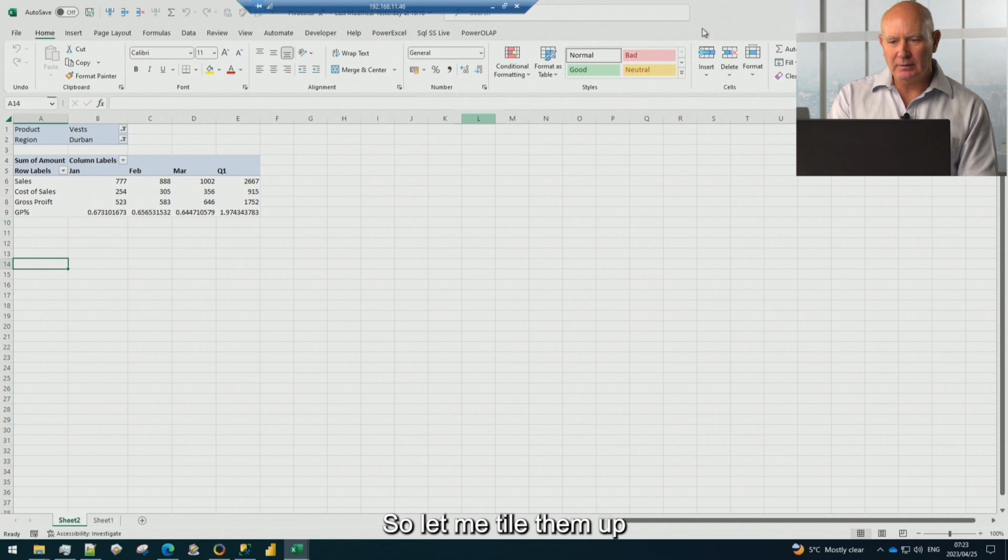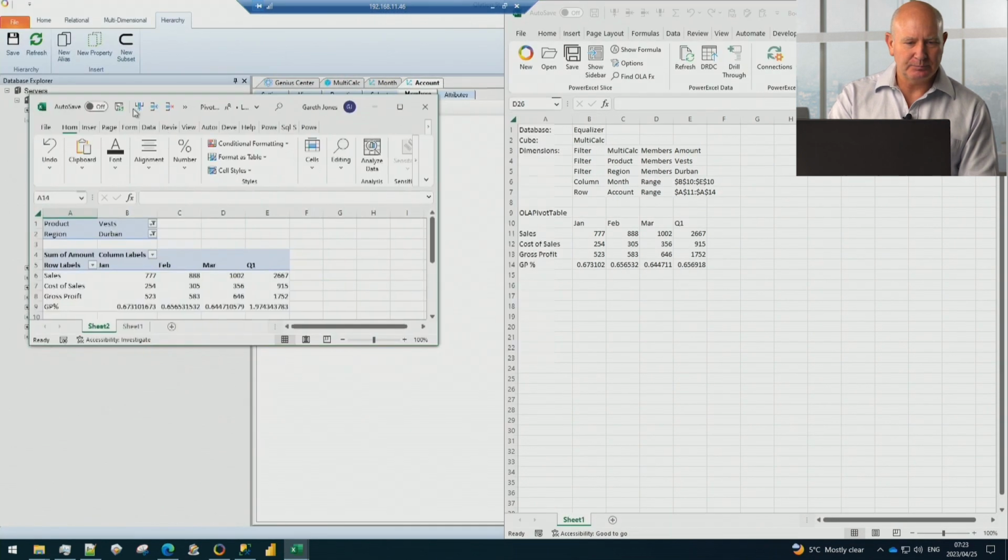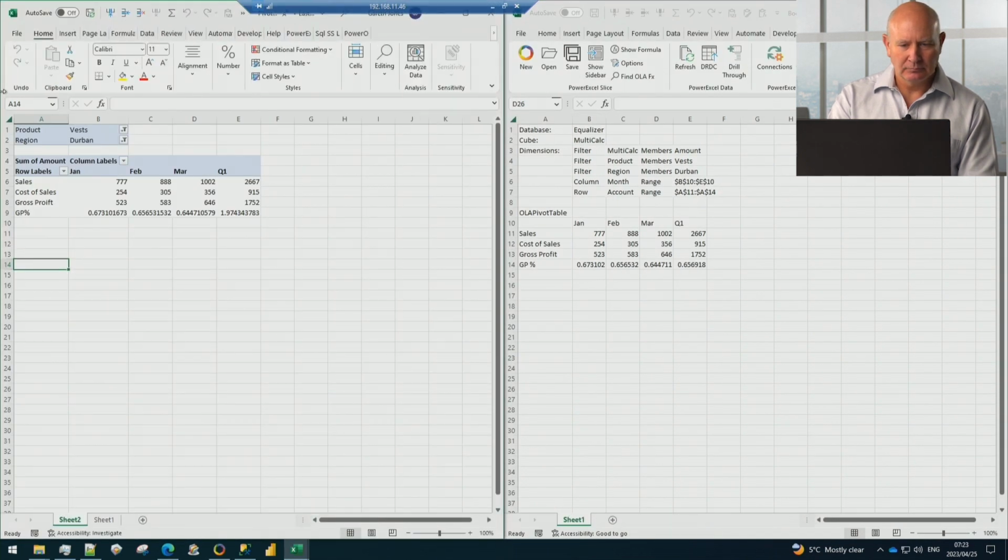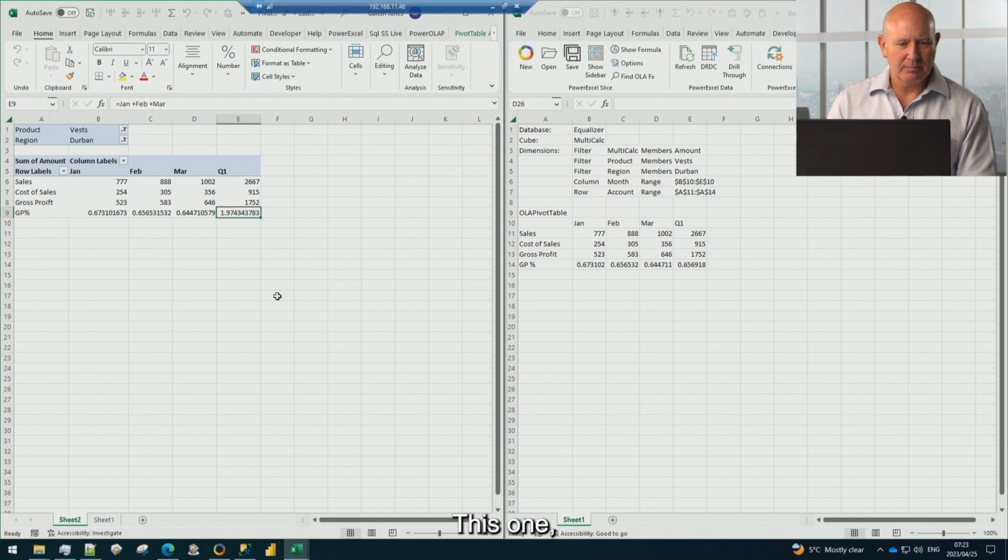So, let me tile them up so you can see them next to each other. We've got very similar functionality. We've got the ability to filter, Jan to March Q1, Jan to March Q1. We've got the gross profit all working, and we've got the gross profit percent. But there is one problem, this one.